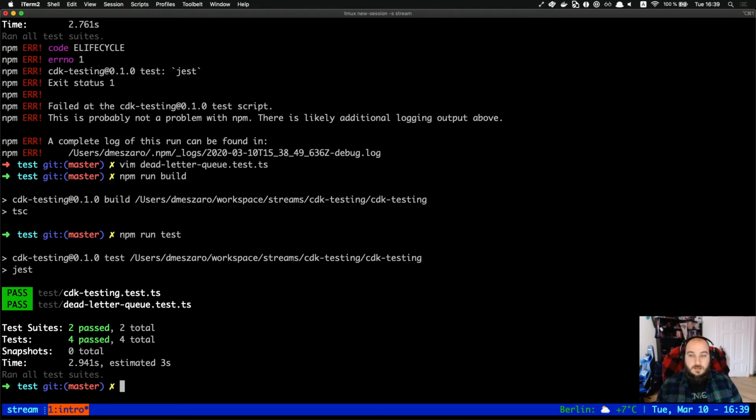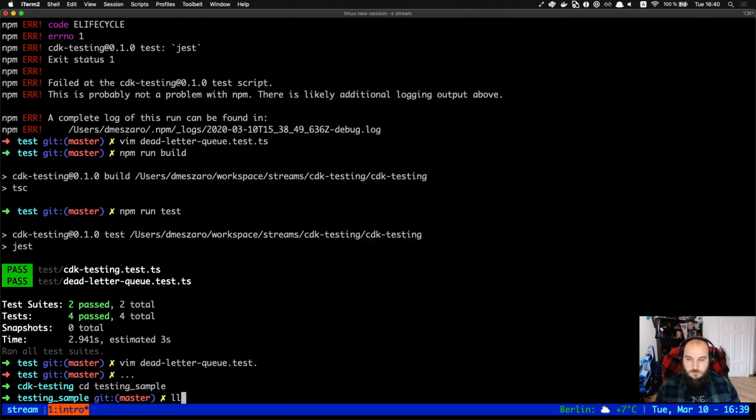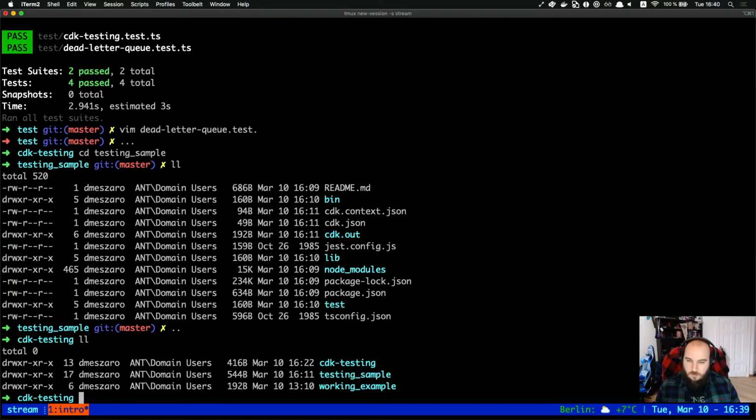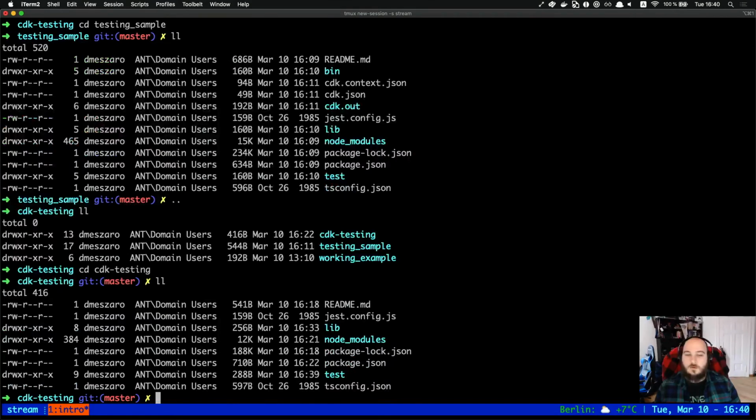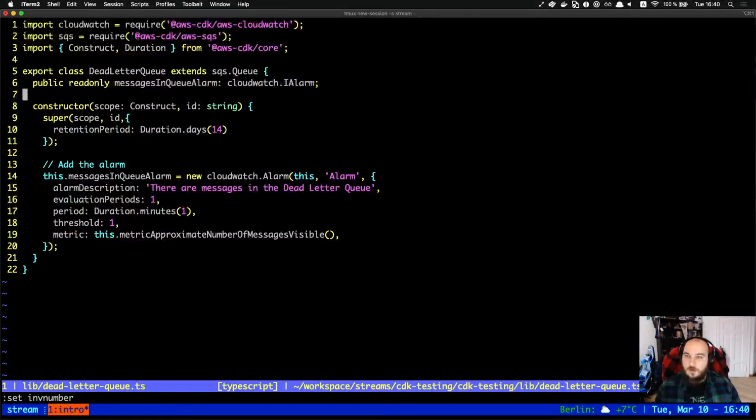Okay, now the test has passed because if we go back to our lib file and dead letter q.ts, we can see here that the retention period is actually set to 14 days, right? Pretty cool indeed.